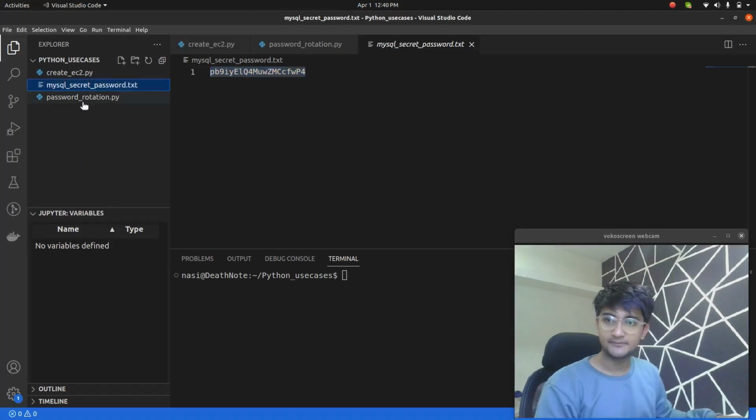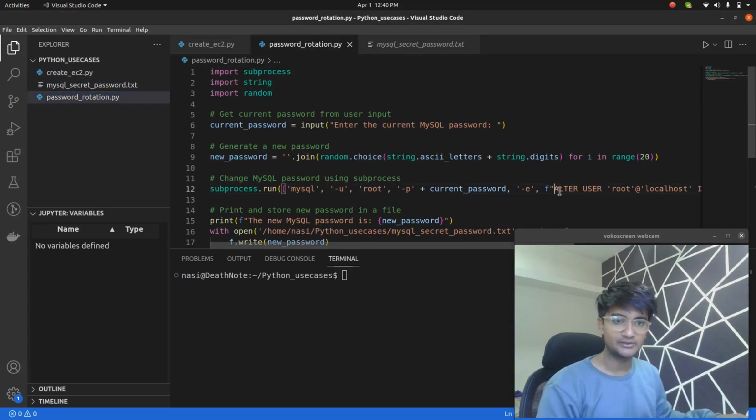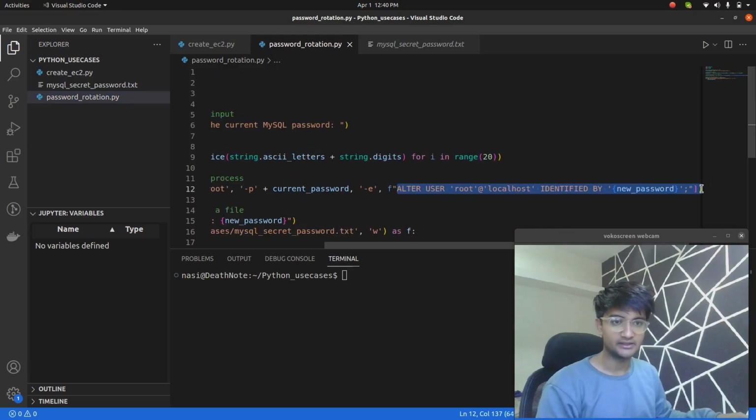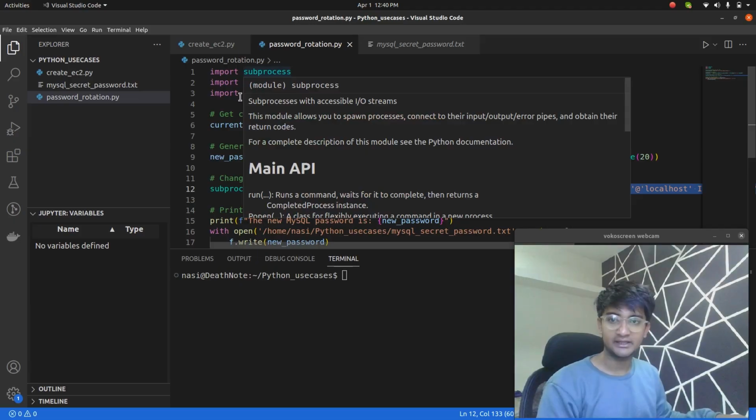This Python code is used to run a query, which is ALTER USER root@localhost with this password. I'm trying to create a script to rotate the password of my MySQL database automatically. It should create the password itself and then use that as the new password. So let's try to run the script. The script is using subprocess, string, and random as modules. Subprocess is used to run the query.